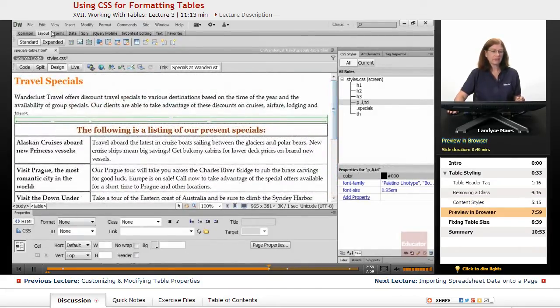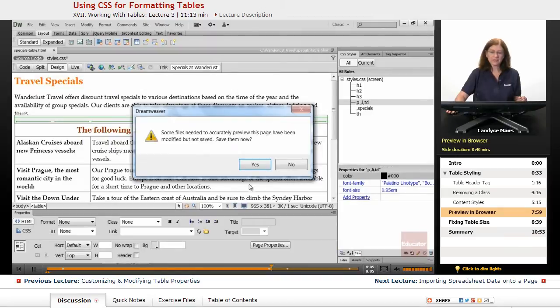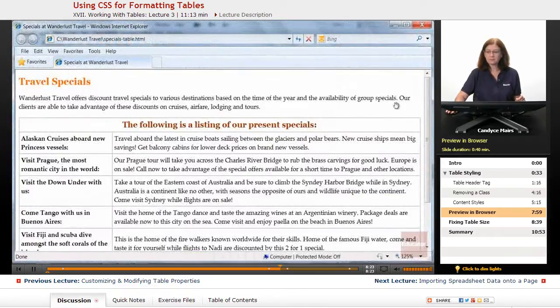and there's my text. Let me go ahead and save this, and let's look at it in the browser, see how it's looking. Dreamweaver's prompting me because if you notice my HTML page was saved, but not the new styles that I just created. So I will say yes, save the new styles. So this is Dreamweaver prompting you before you put it in the browser. And there is our table.